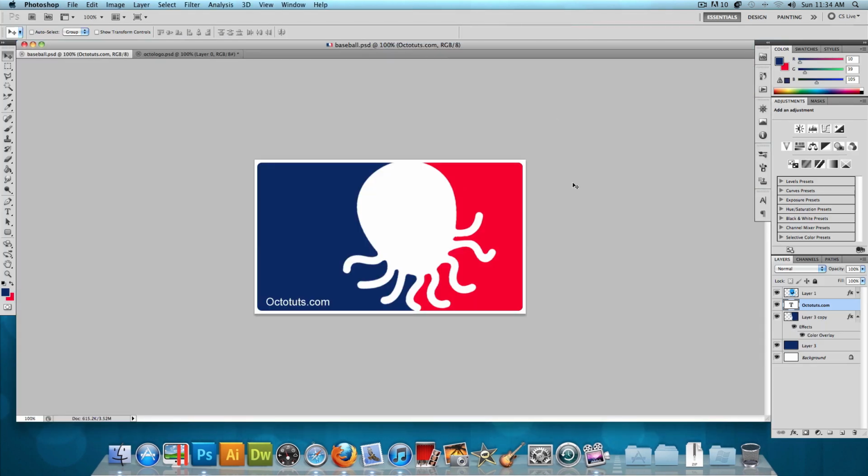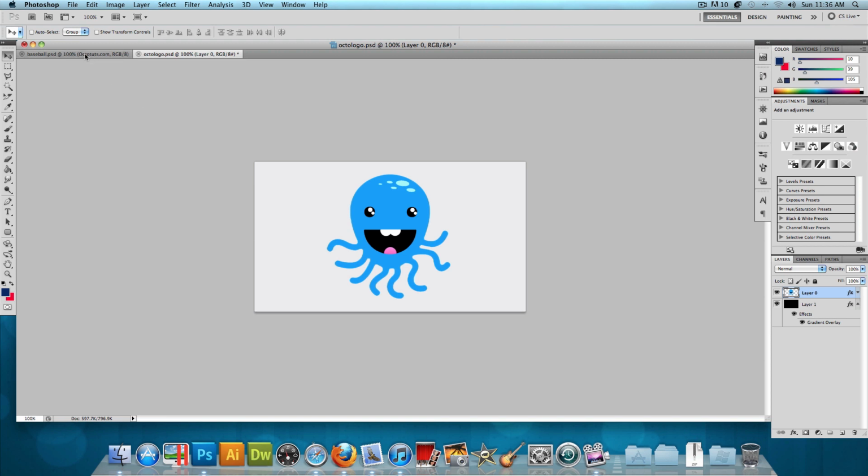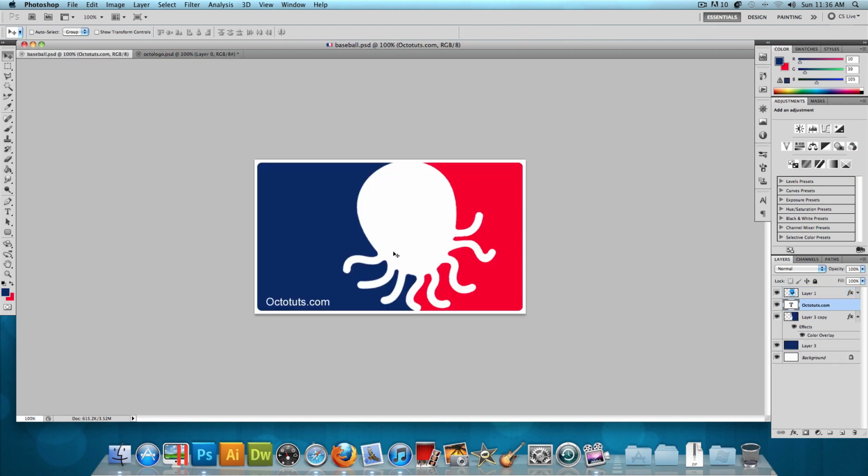As you can see, we have red on one side, blue on the other, the Octotuts octopus logo in the middle in white, and then octotuts.com right here. All you need for this is something to put in the middle, just a picture of pretty much anything you're interested in. For this tutorial, I'll be using the Octotuts octopus logo, and that I have ready right over here. So that's going to be going right here, and we're going to make it white. So with all that being said, let's get started.